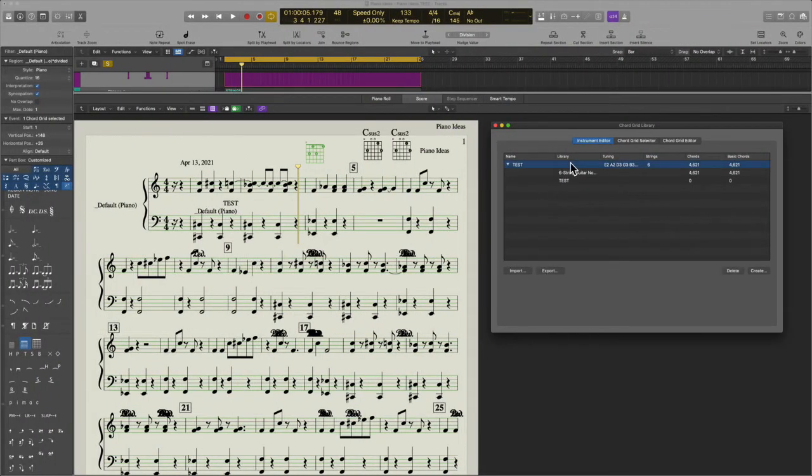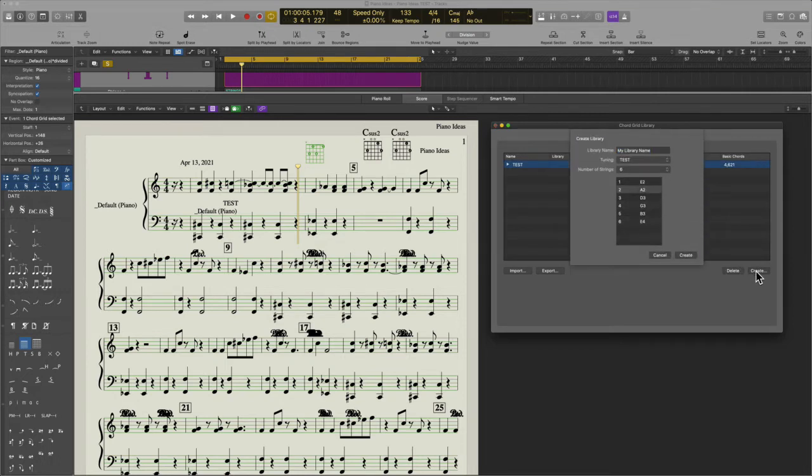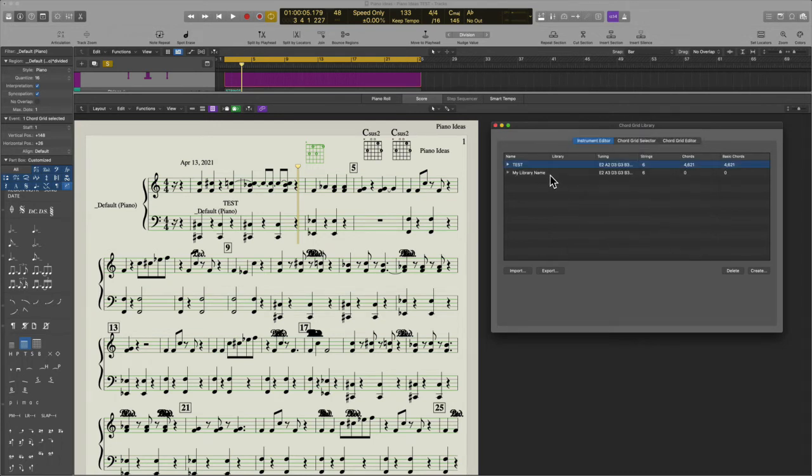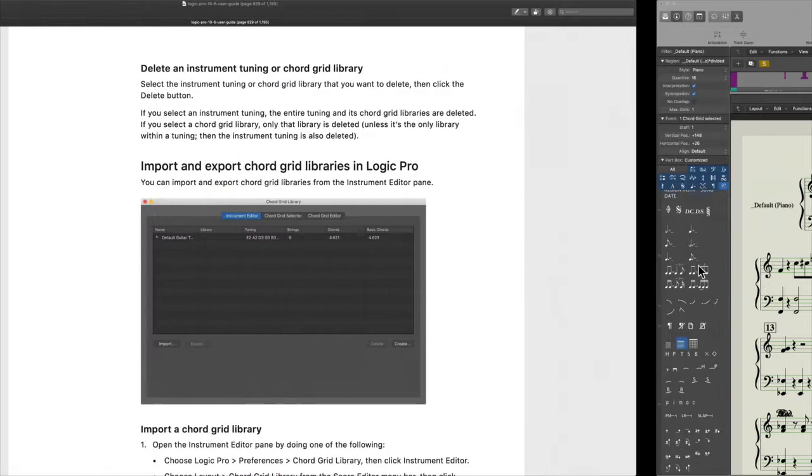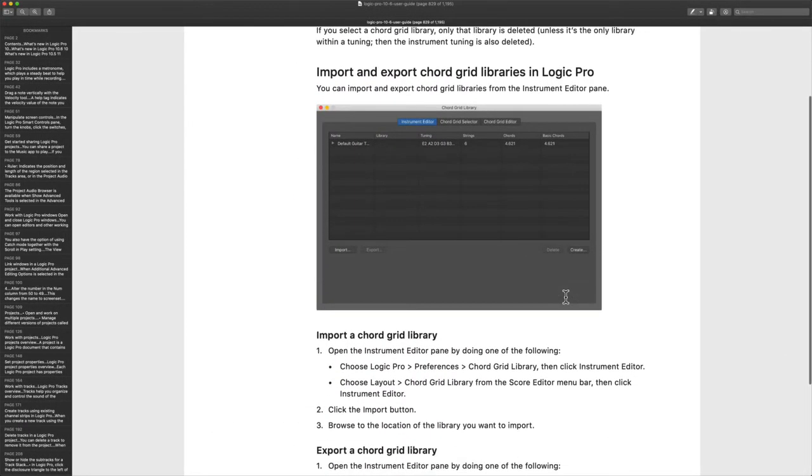So let's say I wasn't rocking with this, we could just hit delete and get rid of it. It looks like since this is my default, it's not allowing me. Let me go ahead and just create an extra one here. So let me change this and I will call this my library name. We will hit create. And again, let's say that's not working for us. We would delete by hitting the button there. I was trying to hit the delete key and that wasn't working.